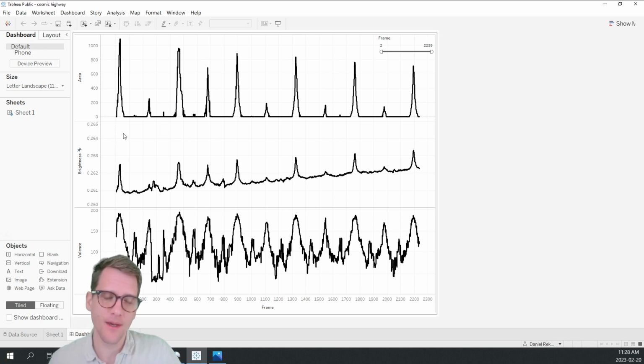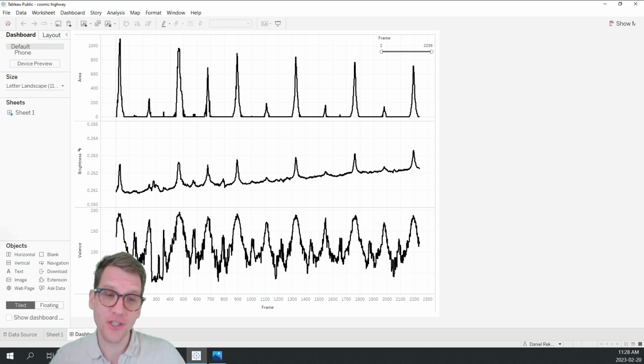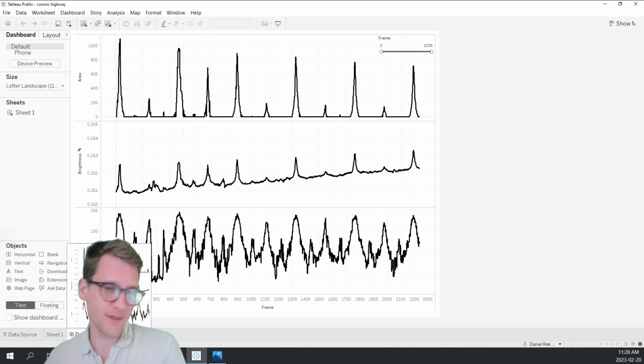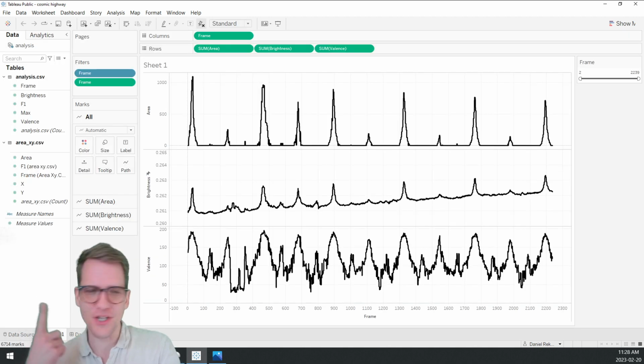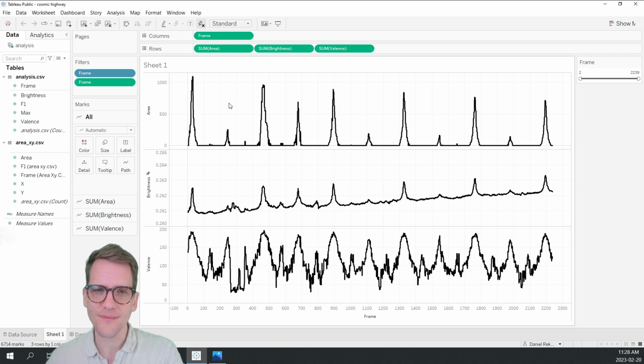Tableau Public's free. Basically, it's Tableau, but it saves to the cloud, and the things you save are public, which is good when you're doing open source and open data work. So here I've got one sheet, basically. I just wanted to point out a few things.